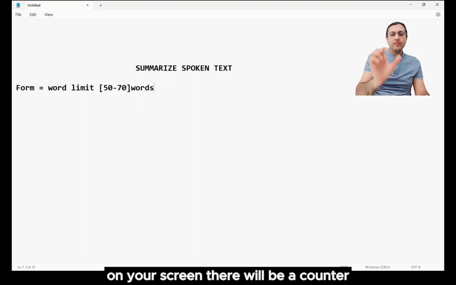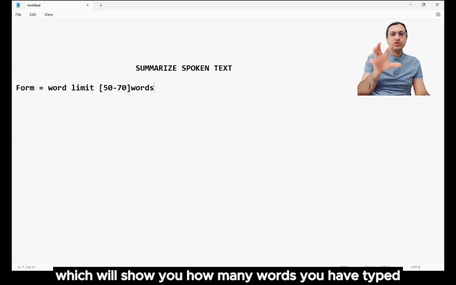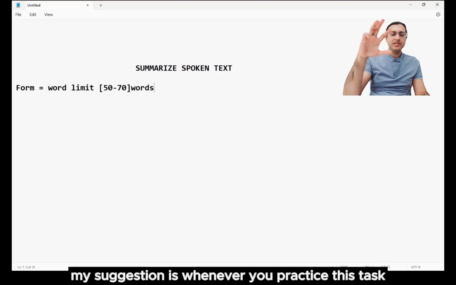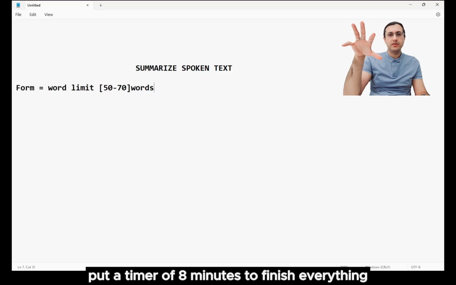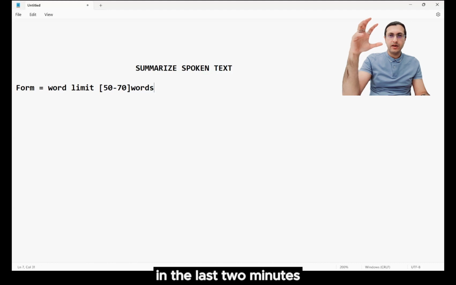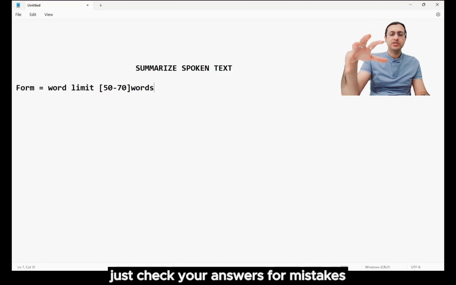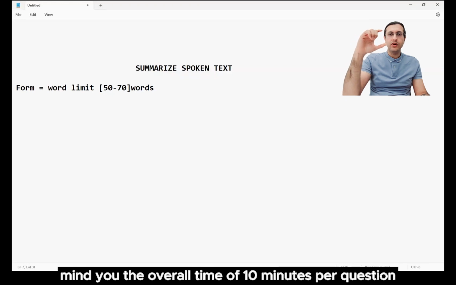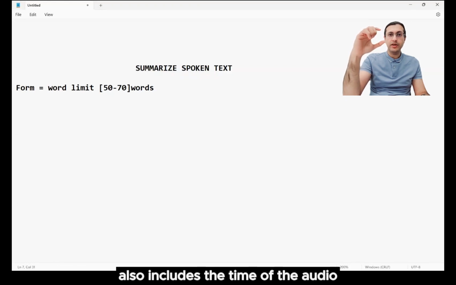On your screen, there will be a counter which will show you how many words you have typed. My suggestion is whenever you practice this task, put a timer of 8 minutes to finish everything. In the last 2 minutes, just check your answers for mistakes. Mind you, the overall time of 10 minutes per question also includes the time of the audio.